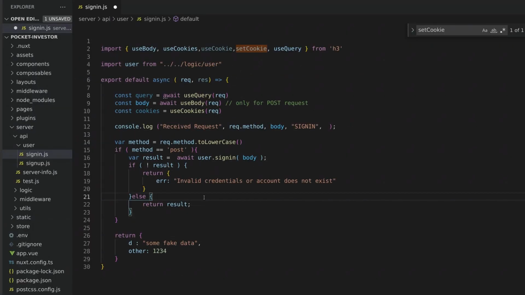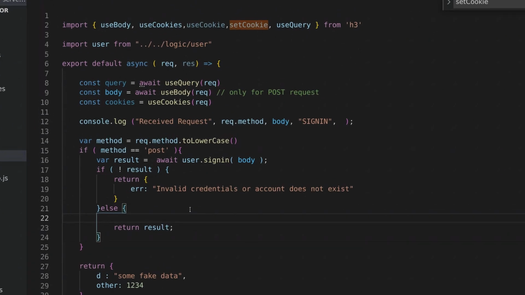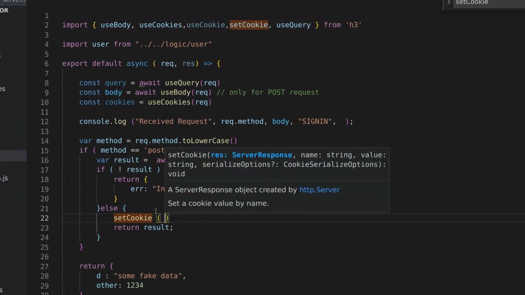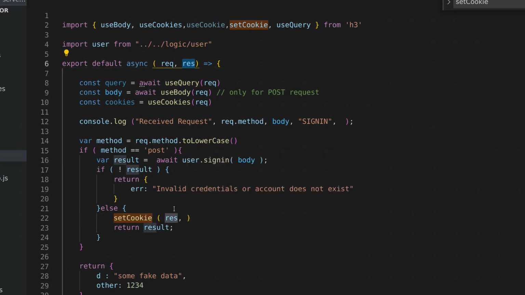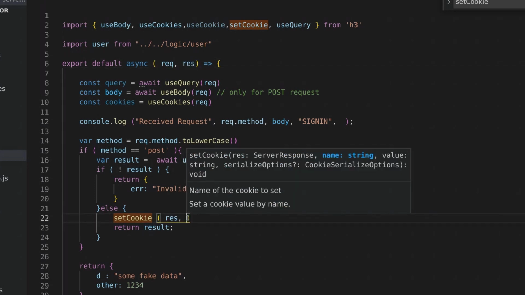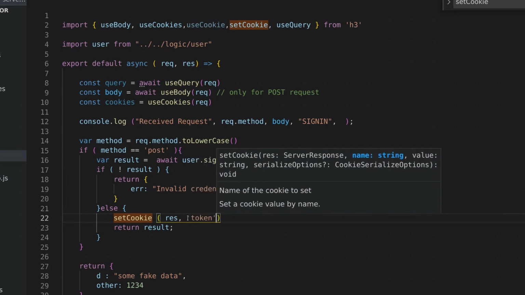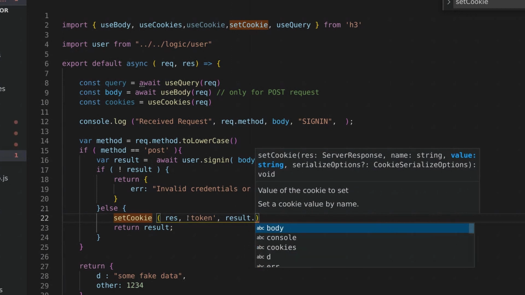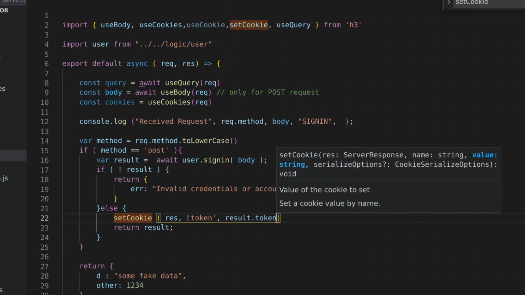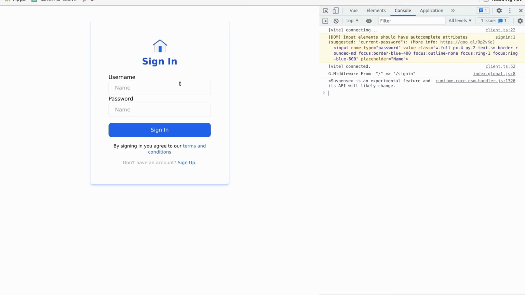So what I want to do here is to set a cookie using this function here, set cookie. It's going to take in the HTTP response object. The method also takes in the name of the cookie that I want to create. In this case, I'll call it token. And lastly, it takes the value that I want to store in this cookie. And so now it's a matter of testing this.